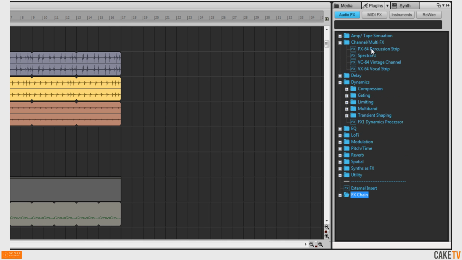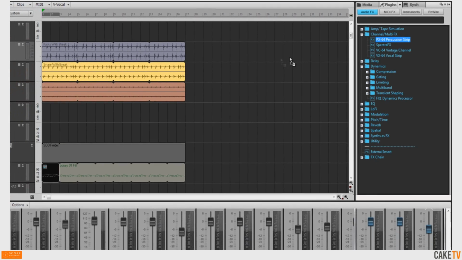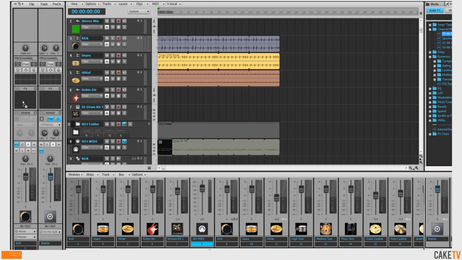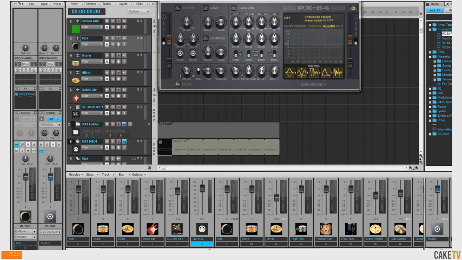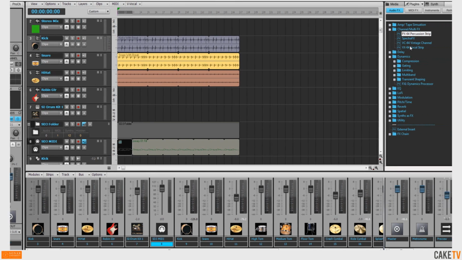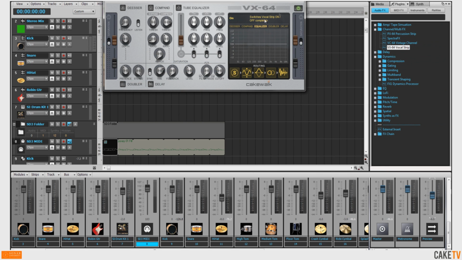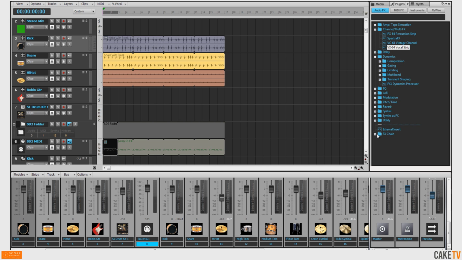Then drag an effect from the browser and drop it onto either the track itself, the track's track pane section, the effects bin, or the track's console strip. Effects can also be dropped directly onto a specific clip. And the same is true for effects chains.